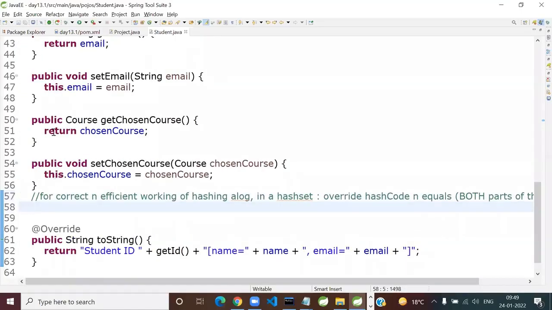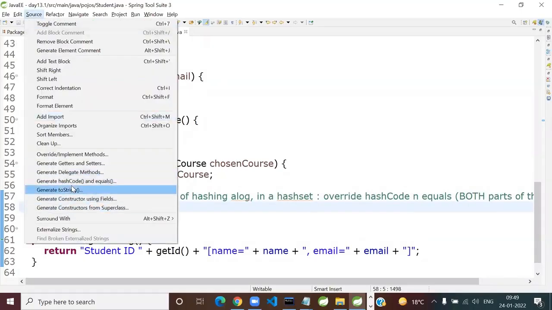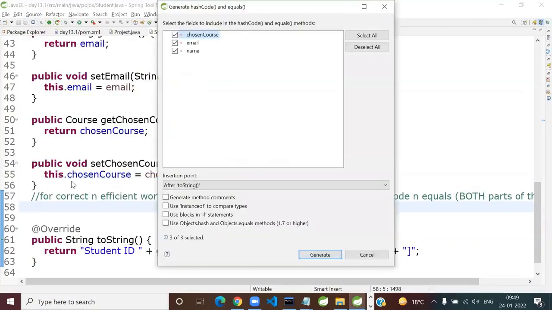Understood the comment? Since we have talked about it so much, this is not the time to waste writing it out. So how do you generate it? Source. Where is that? Generate hashCode and equals. Now there are again certain tips coming from Gavin King. Gavin King suggests checking if your Student has some unique key. So tell me, does our Student class have any unique key? Yes or no? The answer is yes. And which one? Email.